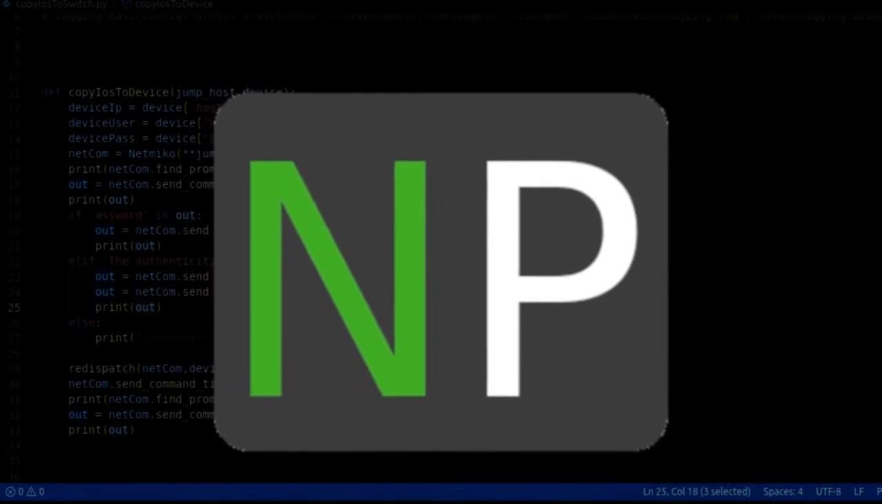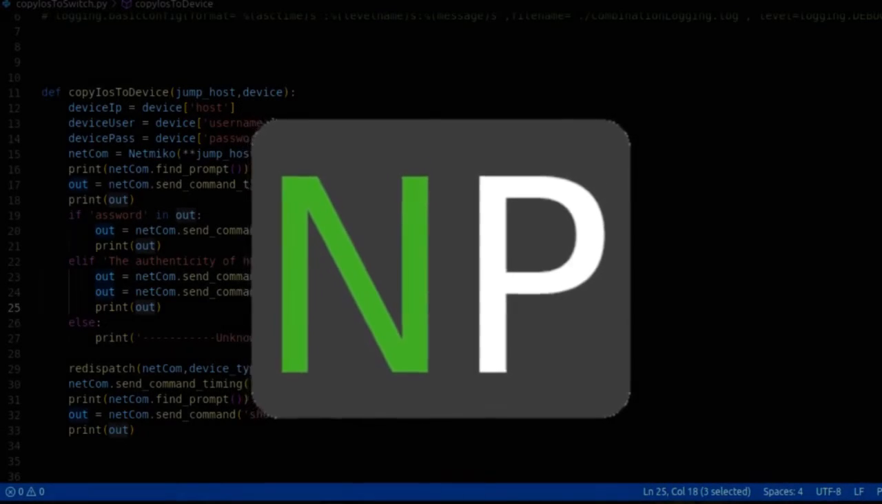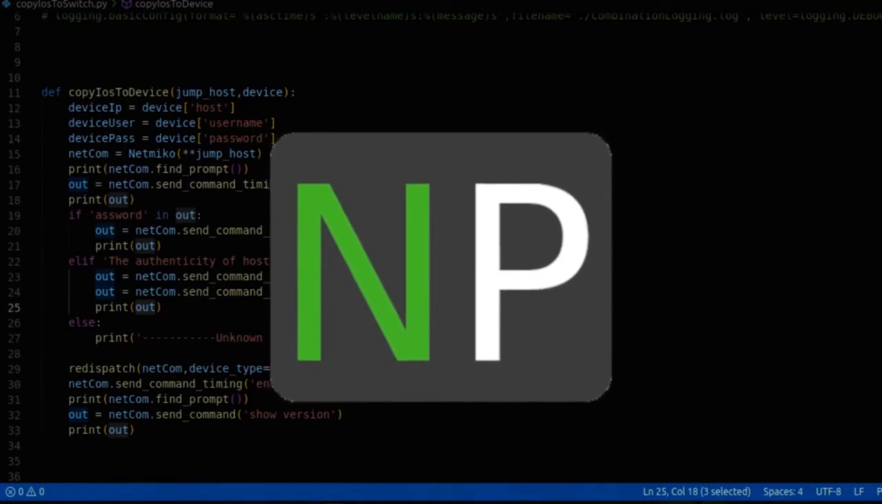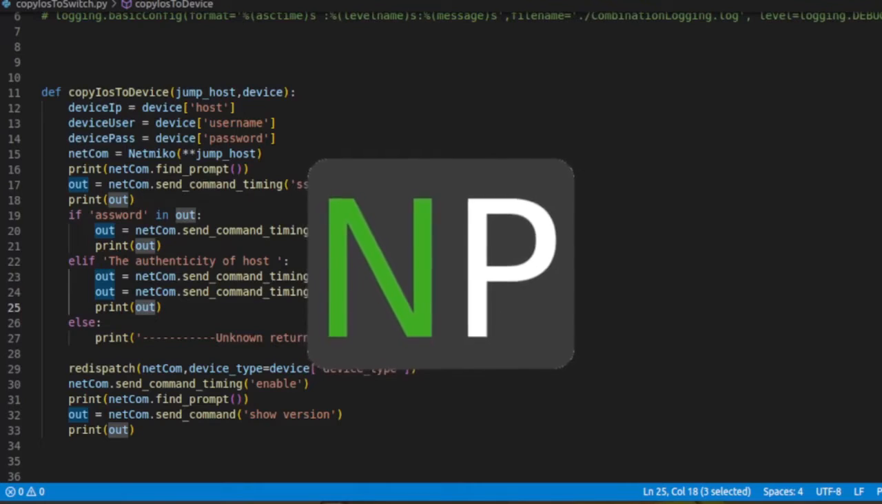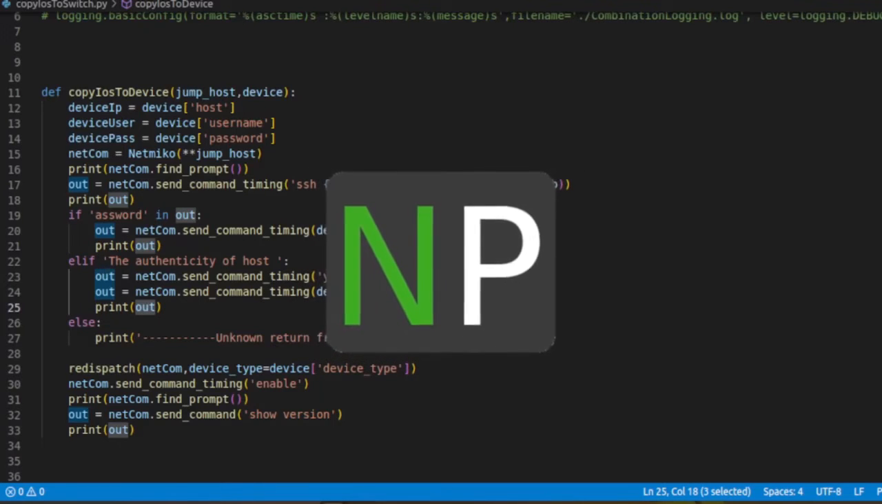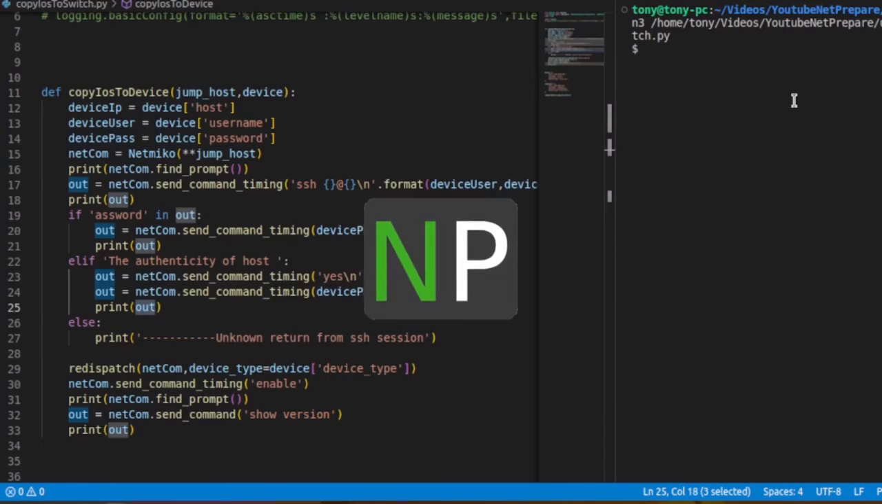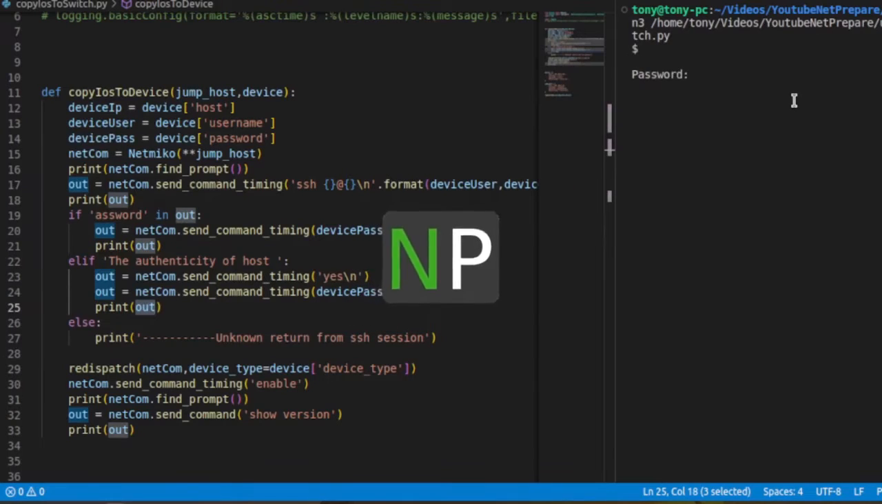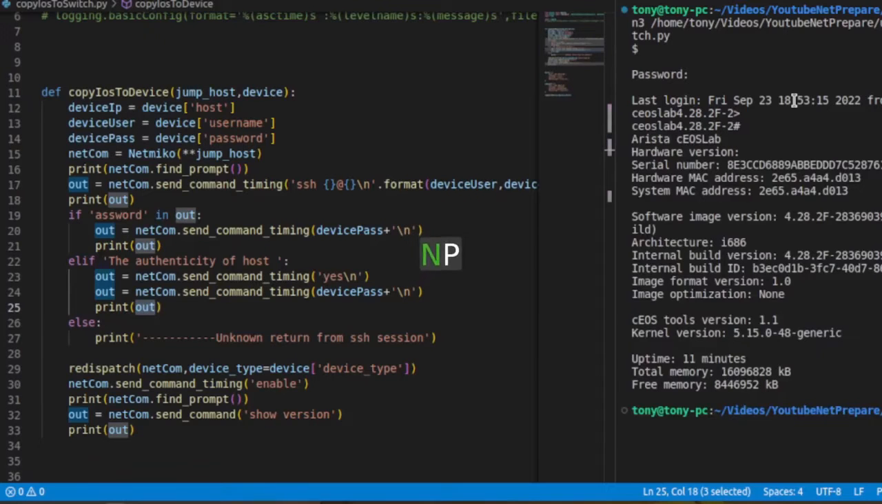Anyway, so we've done the first section. The first section was actually connecting to the device through a jump host because the use case that we have is actually through a jump host, and now we're gonna actually just copy the image to the device. Okay. So first thing first, just to verify that it's still working, we're getting the show version here. First of all, connecting to jump host, and after connecting to jump host, connecting to the switch and getting the show version. All right. So this step is done.